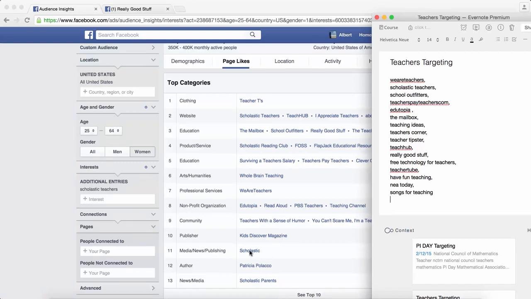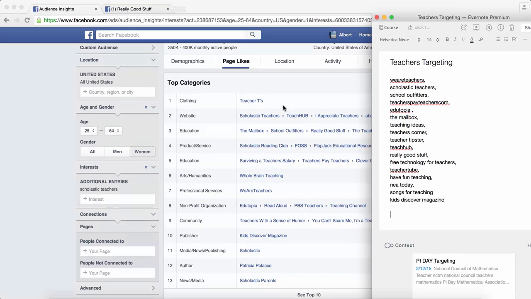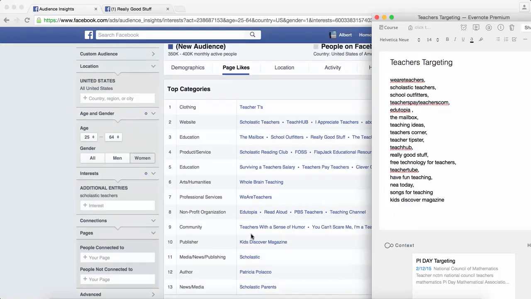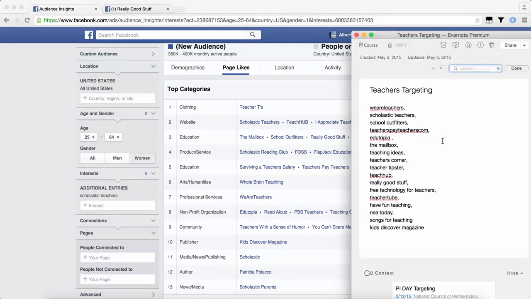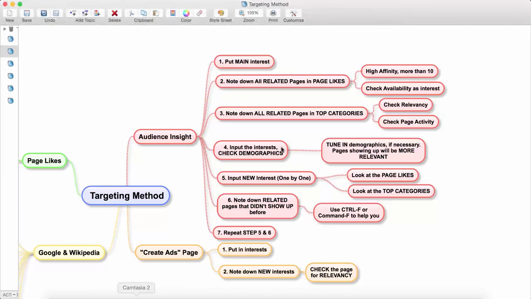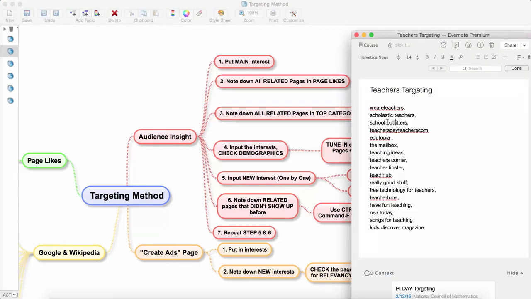So let's say for example, Kids Discover magazine. You just add it to your list. If you already have a long list, you can use Ctrl F to help you. For example, if you spot Teaching Channel and want to check whether you have put it in or not, you can just search Teaching Channel. All right, so it means that you haven't added Teaching Channel to your list. Next step, you just keep repeating steps 5 and 6 and go down along this list, and you'll find 1 or 2 new interests that didn't show up before.